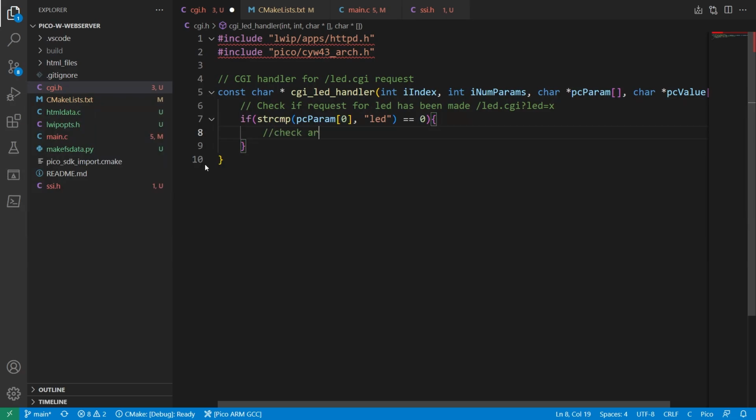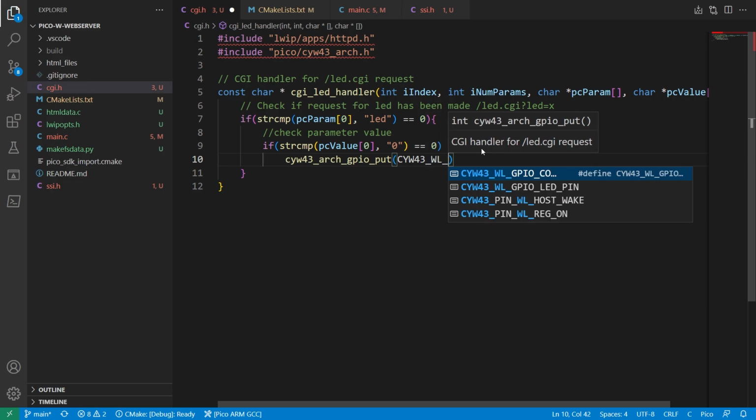We then create an if-else statement to check if the corresponding value of that parameter is a 1 or a 0, and then we turn the LED on or off accordingly with the cyw43_arch_gpio_put function.